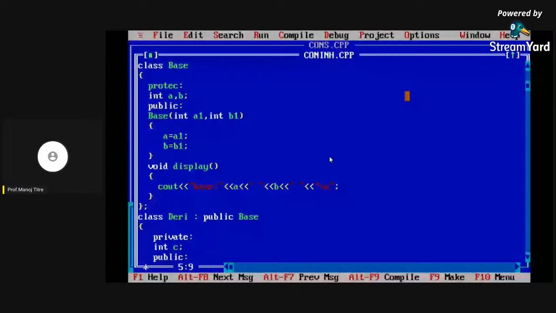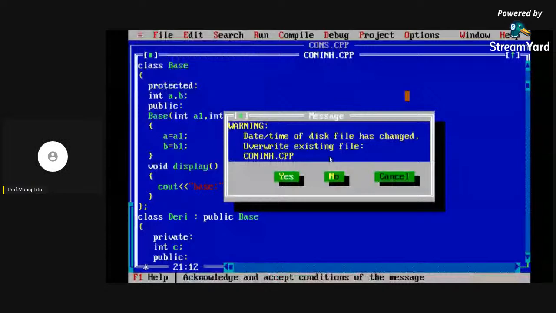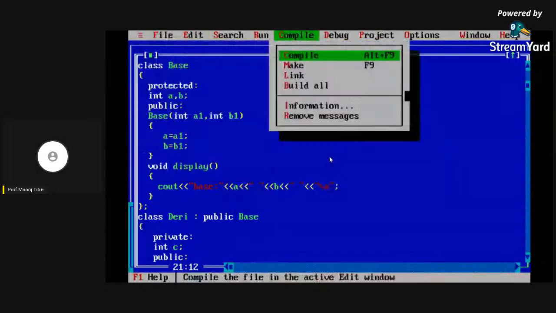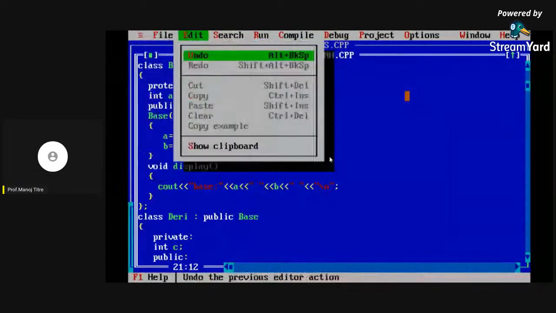This is a protected access specifier, because we have to access it. Now it's okay. In the first case it will print 10 20, and in the second case it will print 11 20.